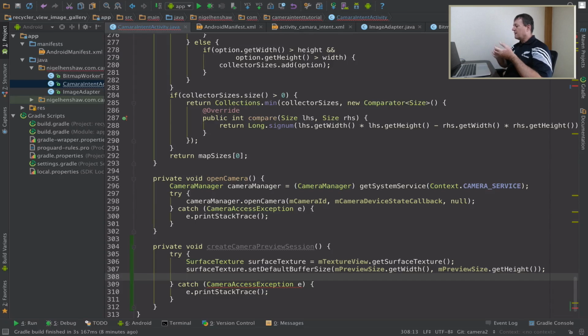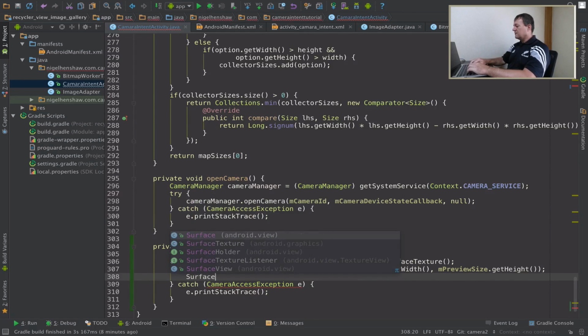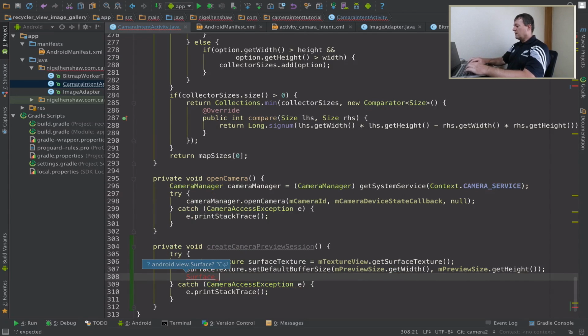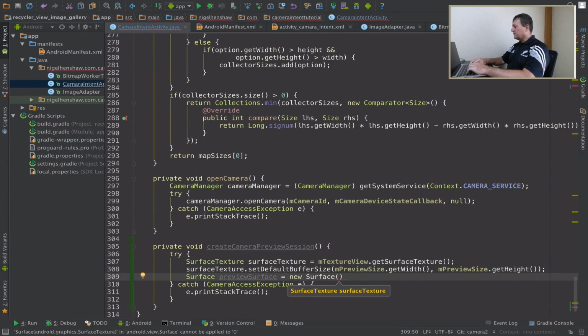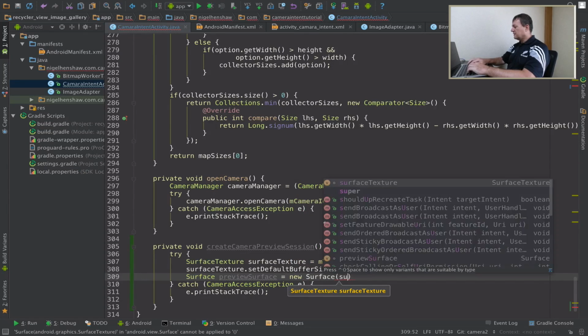Right, now that I've set up my surface texture, the surface that the camera requires, I can now get that by feeding in my surface texture. So we create a new member called surface. I'm going to call it my preview surface. We create a new surface and pass in our surface texture as an argument.